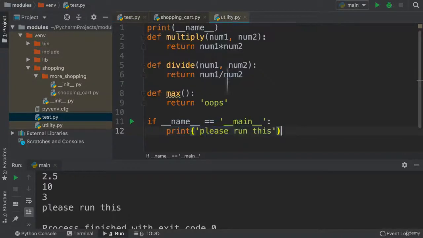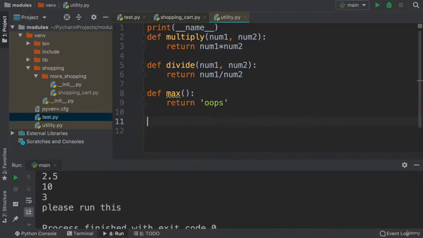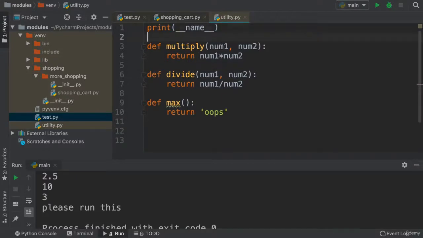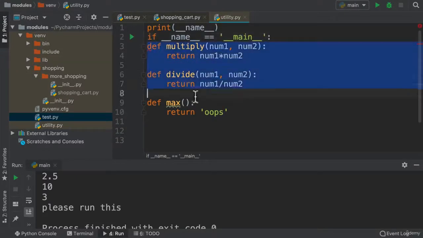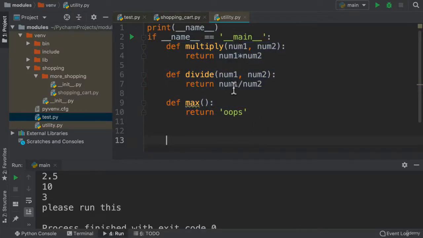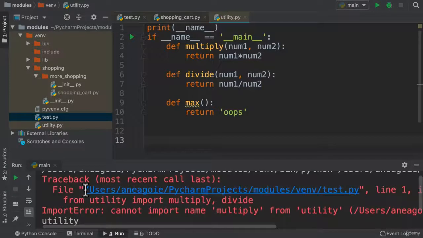Because why? Well, the name of this file is not main. The name, remember, is utility. So this is a good way for us to only run code of the main file. So this is a common structure as projects get bigger and bigger. Maybe we have code that we don't want to run unless it's the main file. In our case, let's say that we don't want to run any of these unless this is the main file being called. If I run this now, I get an error.